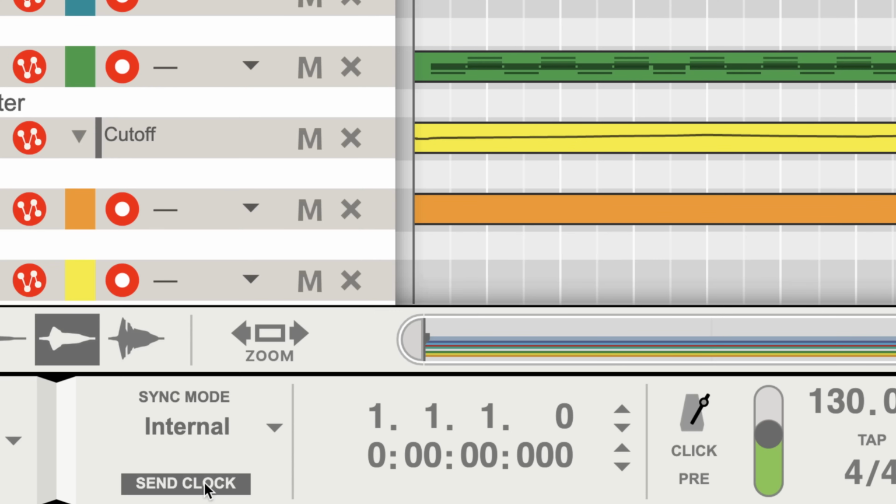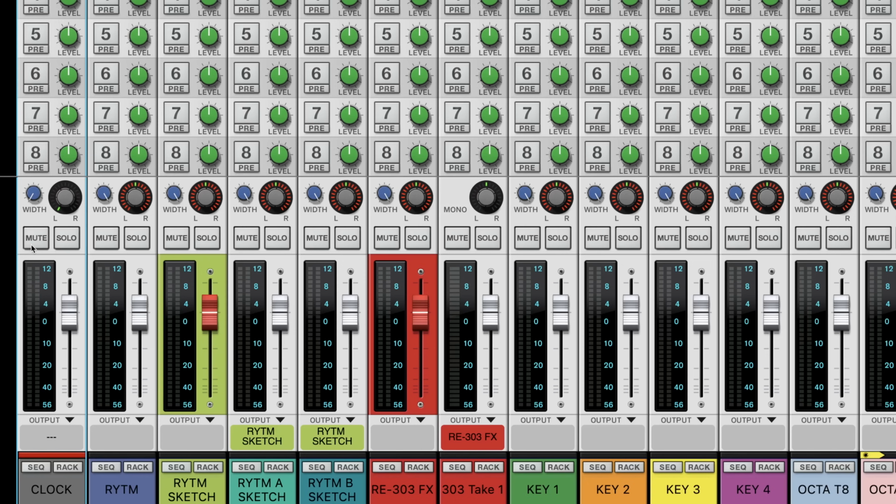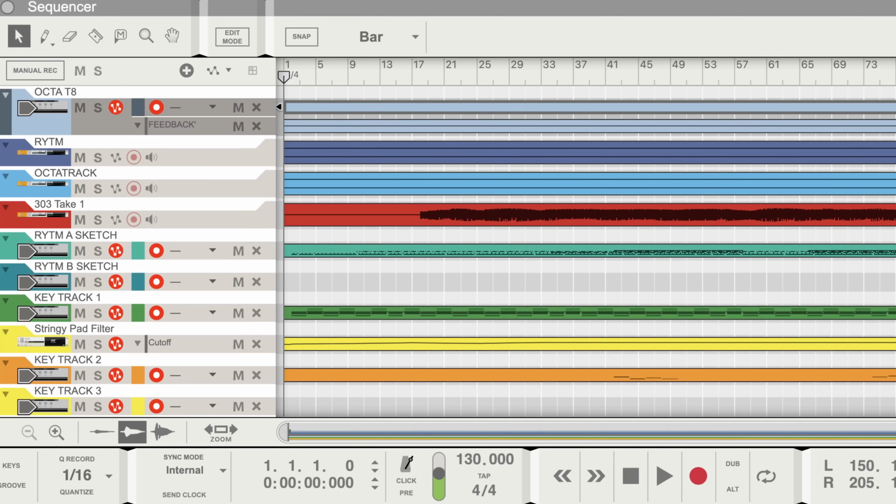However, before I do that, I deselect Send Clock in the transport panel and mute the Multiclock channel so that the Multiclock isn't woken up by Reason. Then I can hit play. Now I have a complete recording of my jam to work it into a live set later or develop it into a track I might later release.